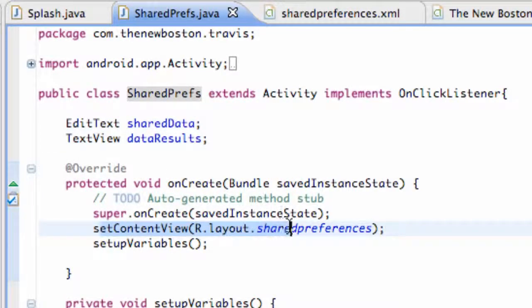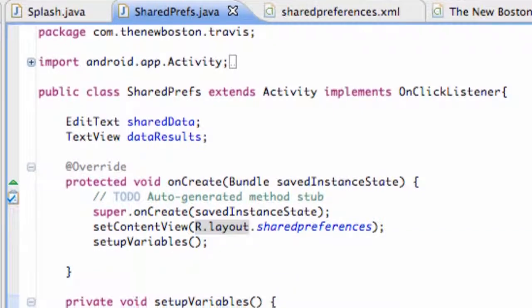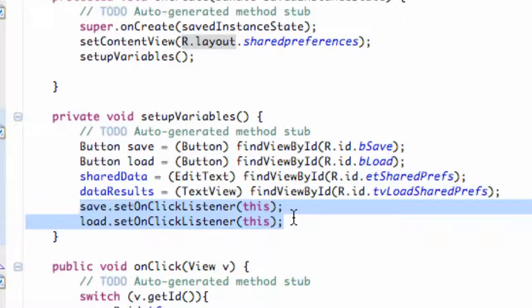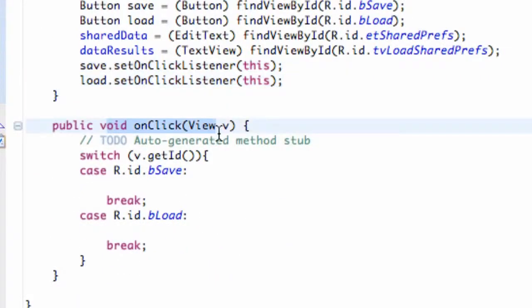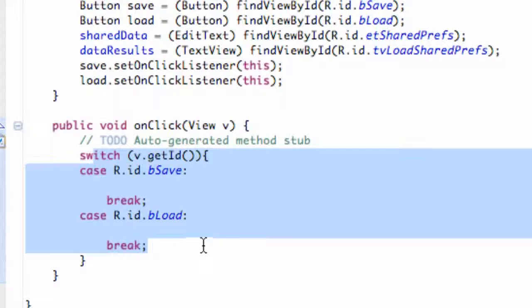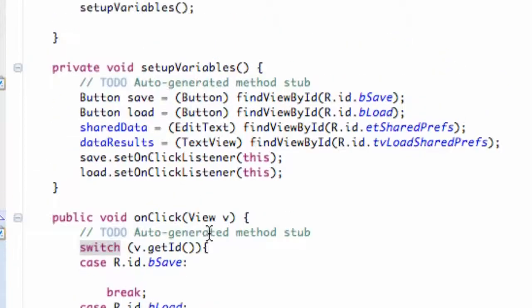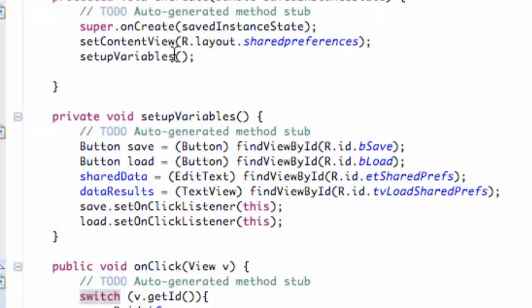Then within the onCreate method, I just set up our XML file, and also I created this method called setUpVariables, which is right here, which just again adds those references from our XML file. And then I set our save and our load button to have an on-click listener, which is this. So we again implemented on-click listener and did a switching case to set that up. Hopefully you shouldn't be confused with that, because we've done this numerous times. I was just trying to save some time for you and not type that out. If you guys have been following the series, you should probably be able to do that easily by now in your sleep. So let's get into it.